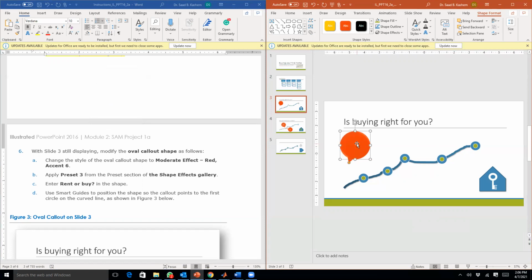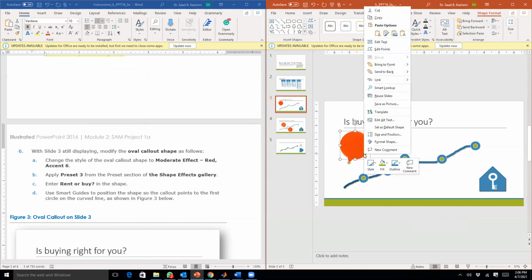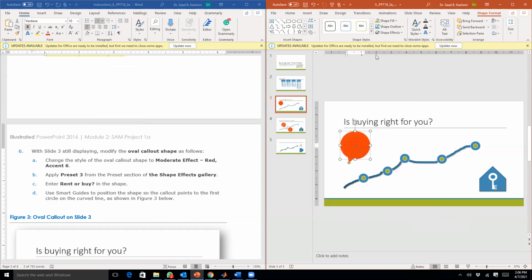Okay. So we have to add a text on this one. So I will click on this one and look for edit text. So look for edit text. Now I can write anything I like over here.